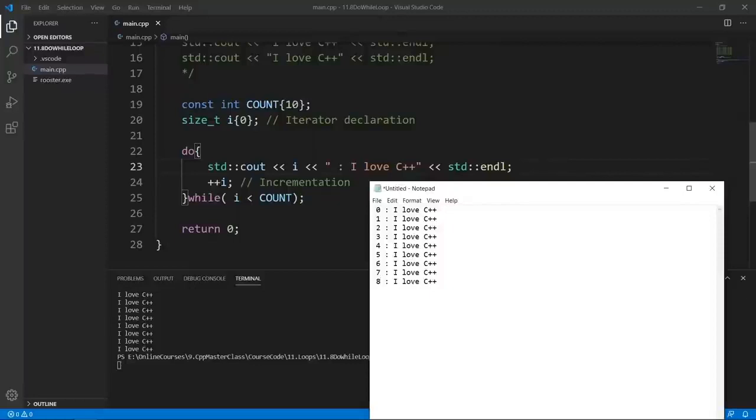We're going to do the incrementation. We're going to get a 9. And we're going to run the test. We're going to say, is 9 less than 10? That's going to be true. So we're going to fall inside and say 9 I love C++.